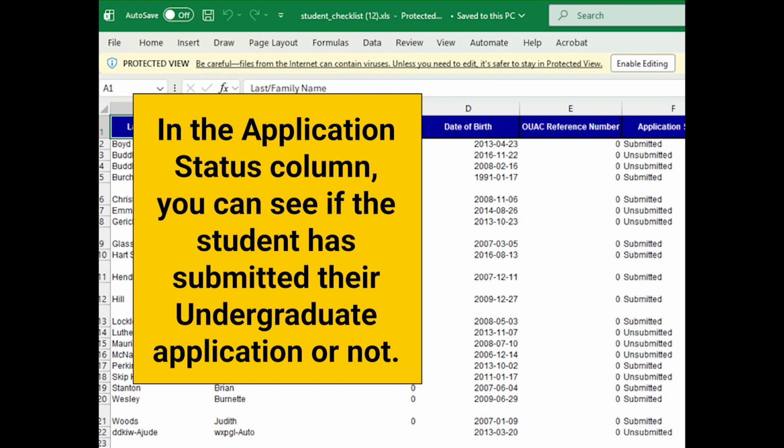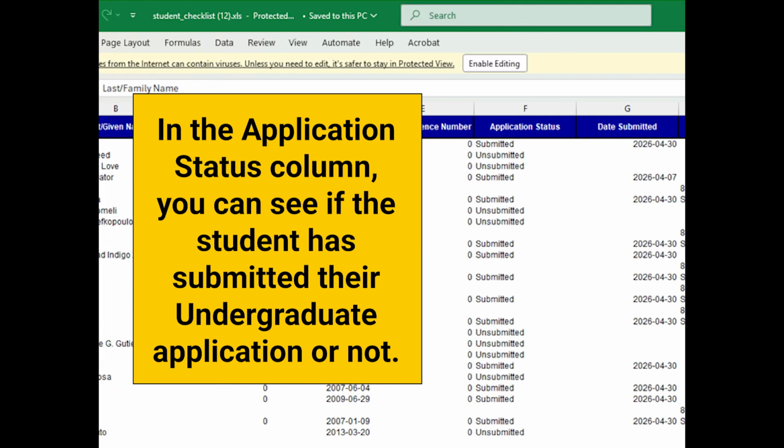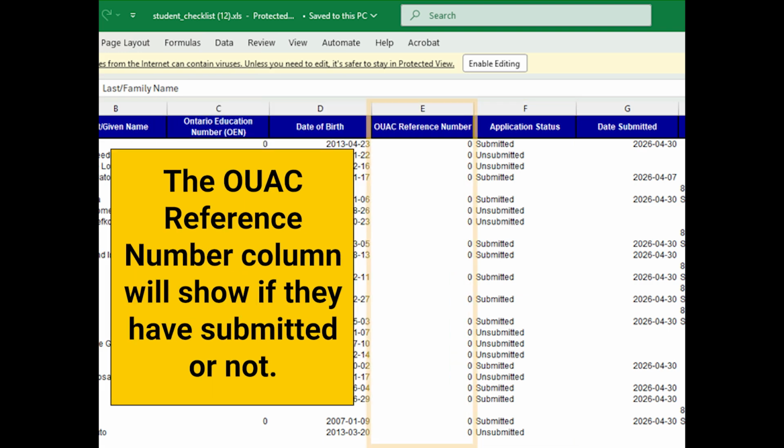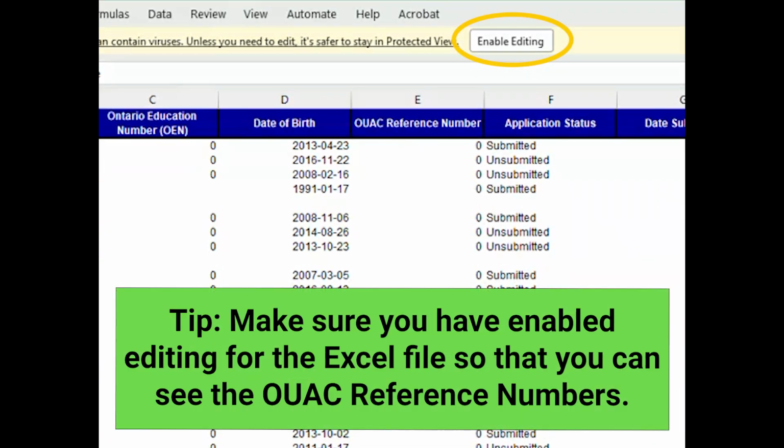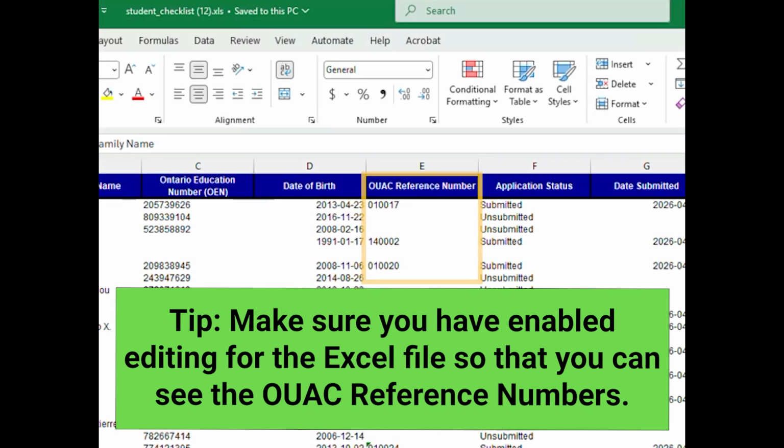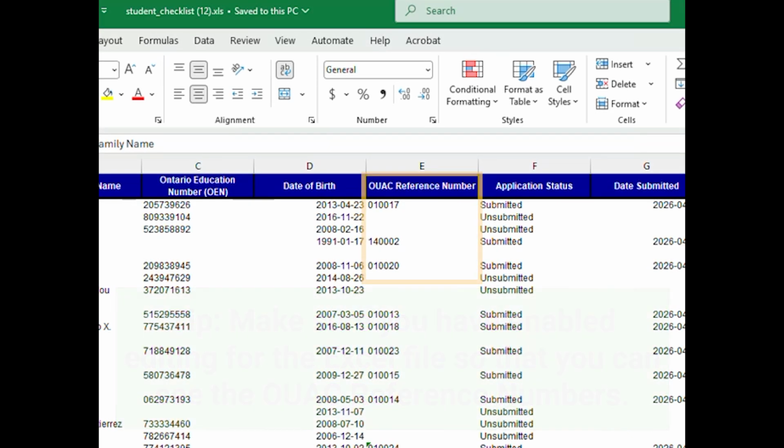In the Application Status column, you can see if the student has submitted their undergraduate application or not. If they have not submitted their application, the OUAC reference number column will be empty. If they have submitted their application, you will see their OUAC reference number. Tip: make sure you have enabled editing for the Excel file so that you can see the OUAC reference numbers.